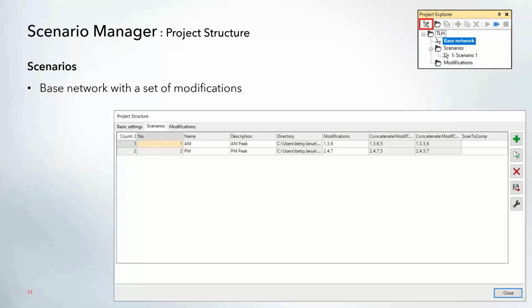All right, so now we're going to go back to the middle here of our project structure window, and we're going to take a look at the scenario tab. The scenarios are really just a group of modification files. And again, these modification files will all be applied to the base network, and then the scenarios from there can be run and then analyzed.